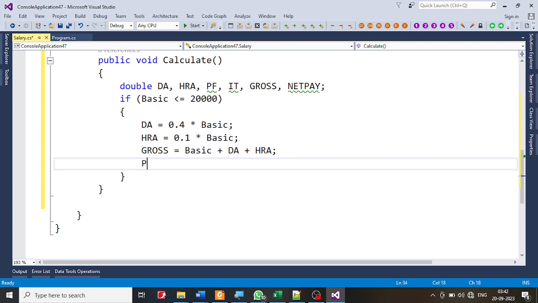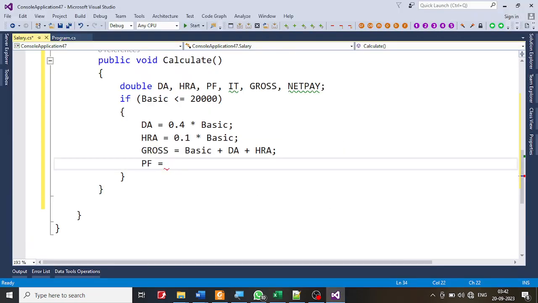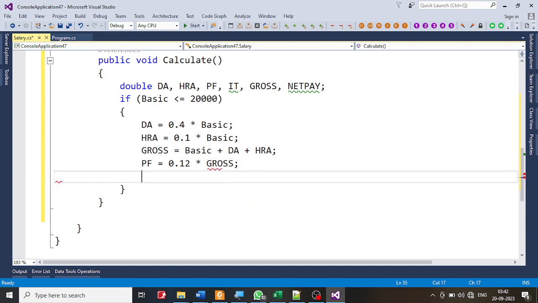Then they said PF. PF is equal to 12% of gross. So that's what they said. So 12% is 0.12. If you divide 12 by 100, this is the answer you are going to get. So if you really didn't get it, what I'm doing is 12% is 12 divided by 100. Use your calculator and you will be surprised to know that this value is equivalent to 0.12. That is what I'm doing. So 12% of gross, this is what I'm going to do.